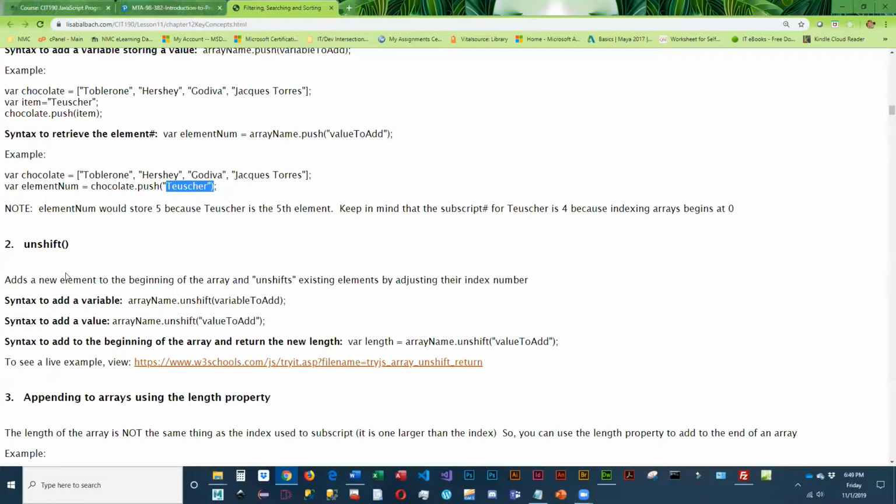Unshift. So if you remember, shift removes from the beginning, and unshift adds a new element to the beginning. And again, you can use it with a variable or a string or even just a value in parentheses.